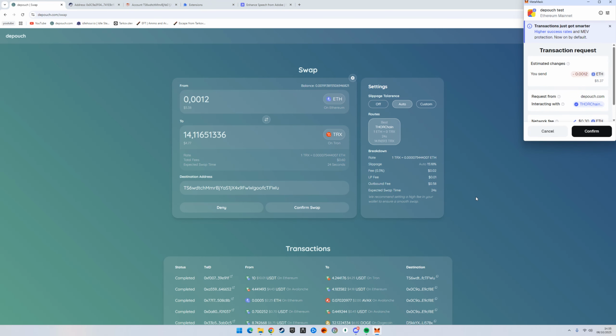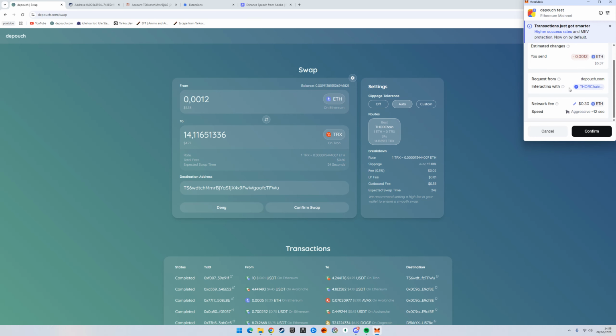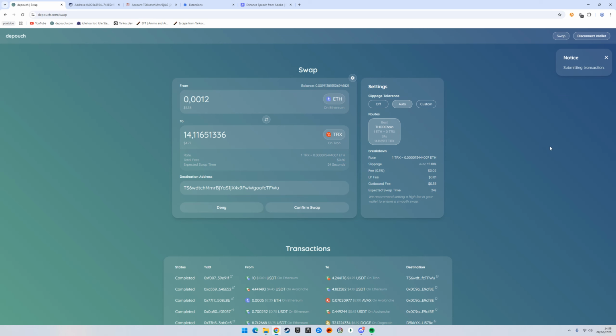Then go ahead and press confirm swap. And then we recommend setting a high swap fee to ensure a smooth swap. So let's go ahead and set a higher fee to aggressive here and press confirm. So there we go. The Ethereum has been sent. Close that. It's submitting the transaction.